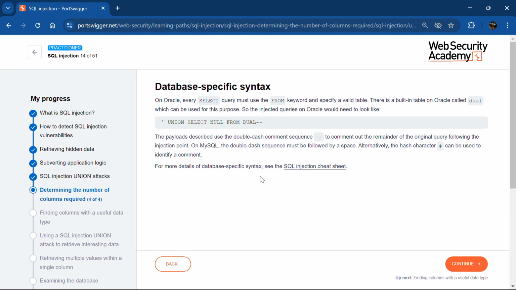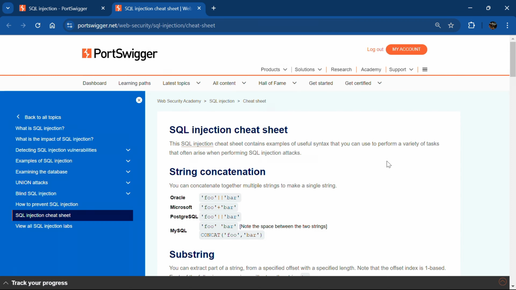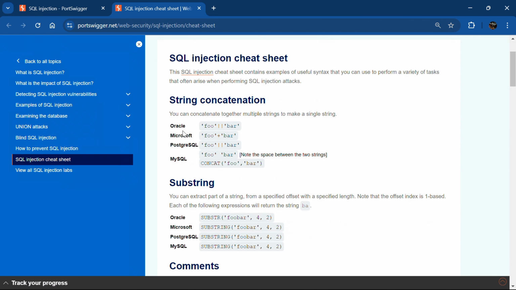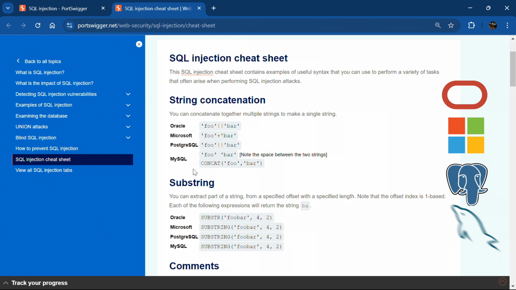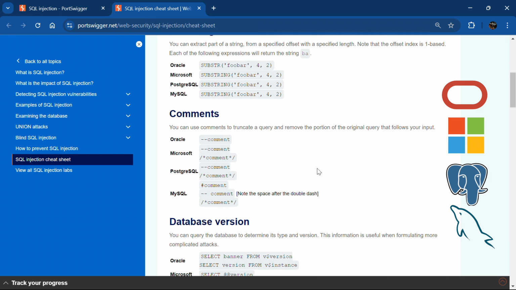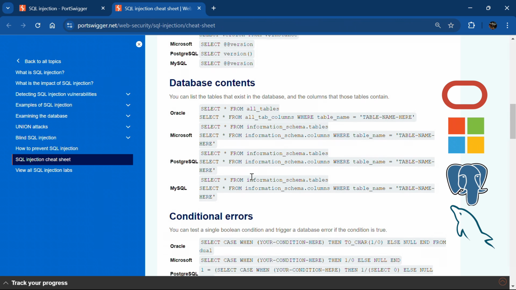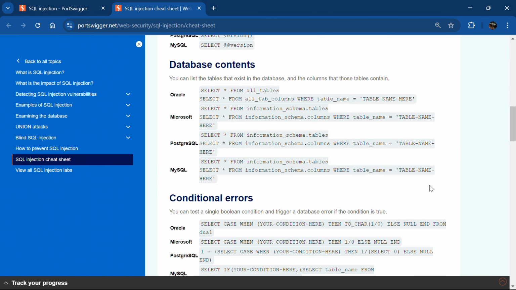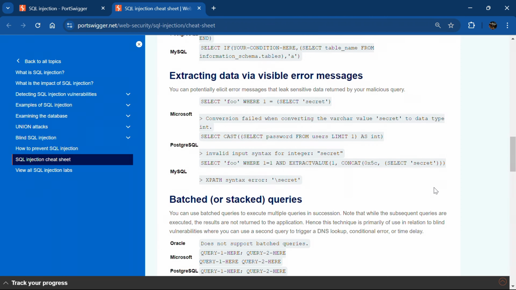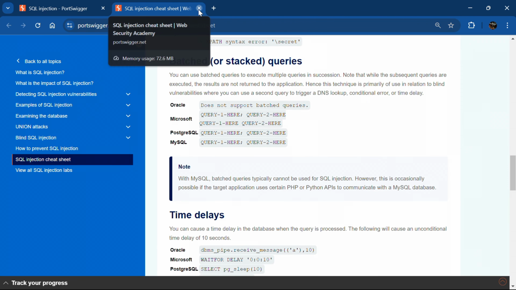So here you can find more syntax. This is a great cheat sheet when it comes to SQL. And once we navigate into it, you can see here we have four databases. We have Oracle, Microsoft, PostgreSQL, and MySQL. Each has its own type of string concatenation, substring, comments. On MySQL you can add this as a comment, which we never used before. On PostgreSQL you can add this as a comment, which we never used before also. So it really depends on the database that you're using. You can come to this cheat sheet whenever you want, just to see commands and play with it. So for now, let's continue.